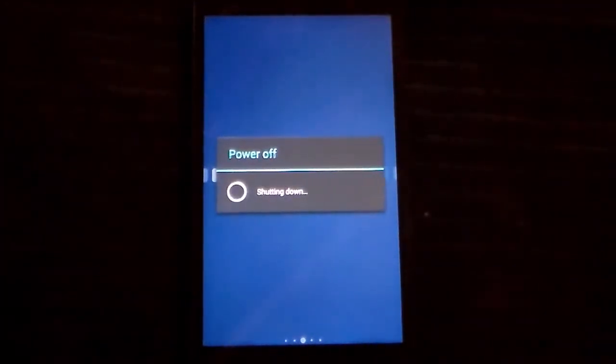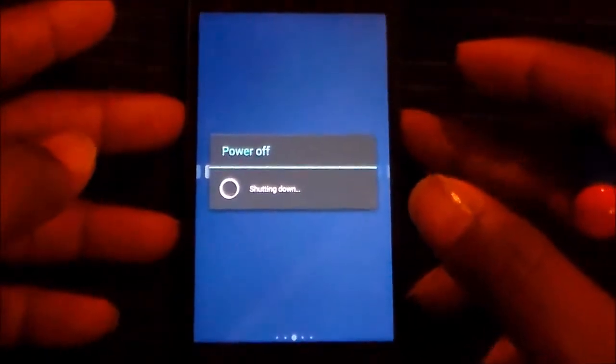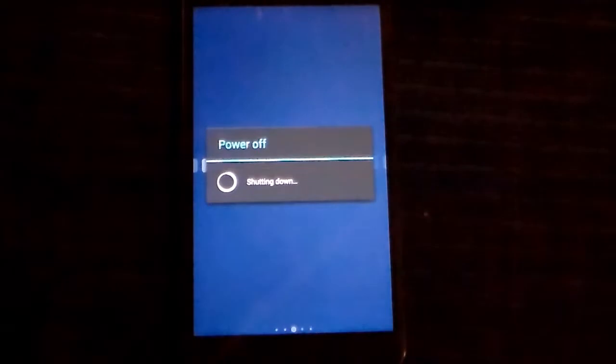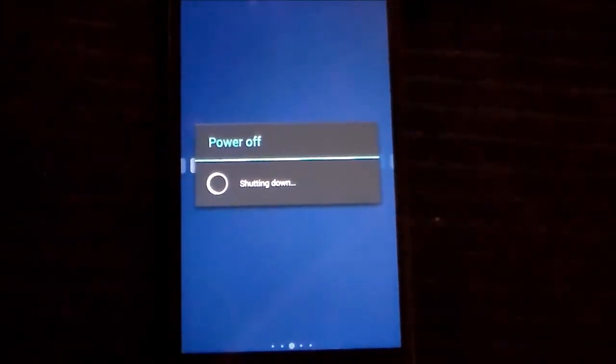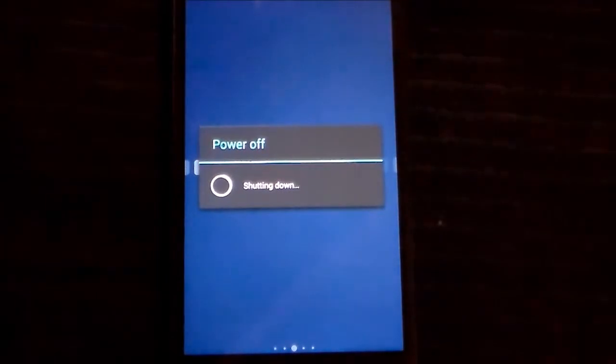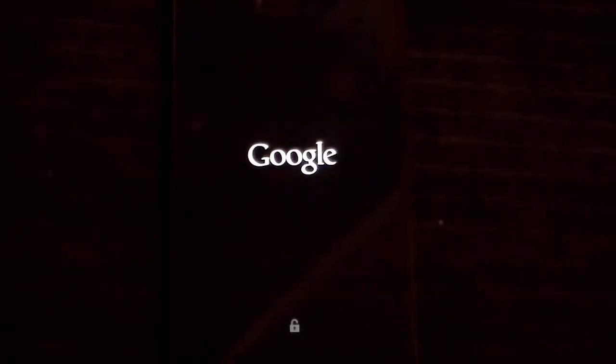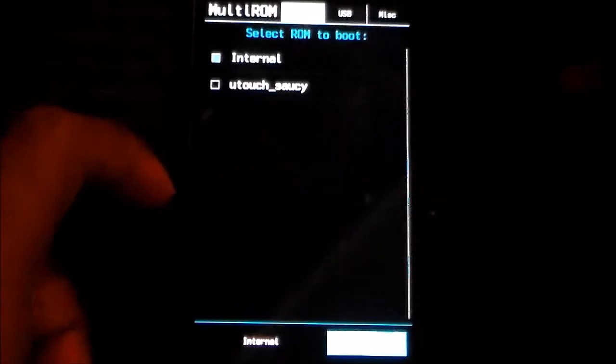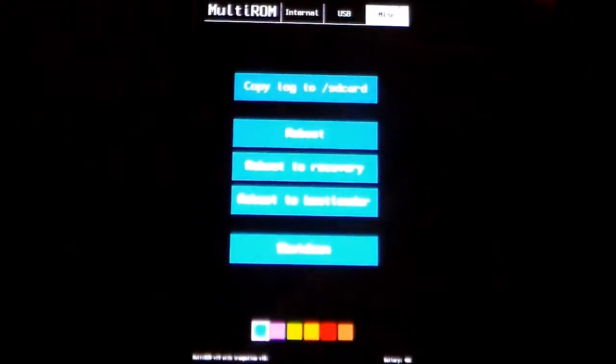You're gonna get a little pop-up like this, and I'm gonna show you. So we're gonna let that reboot up, and you're gonna see what it looks like when you reboot. Okay, so the phone's booting up. And when it boots up, you are presented with this little thing there. Now you have this little place here where you choose. This is where you actually come to choose what ROM you want to boot into.